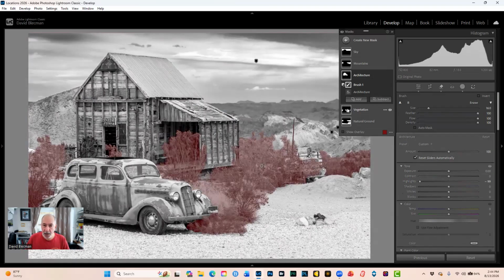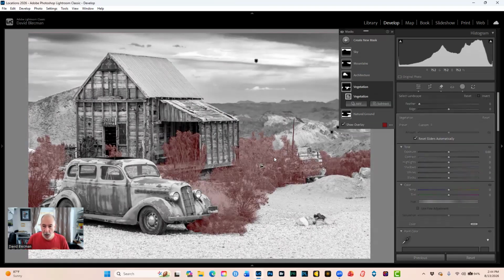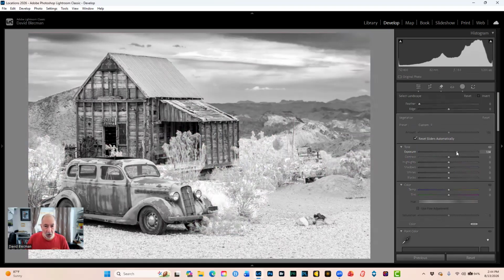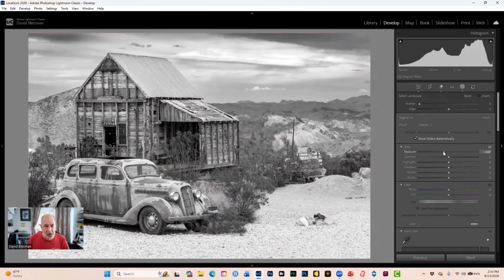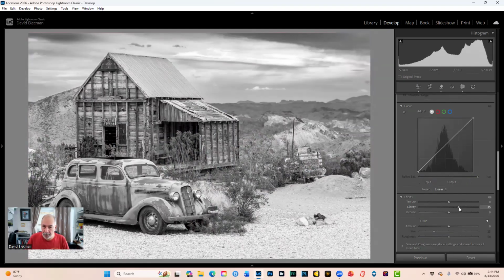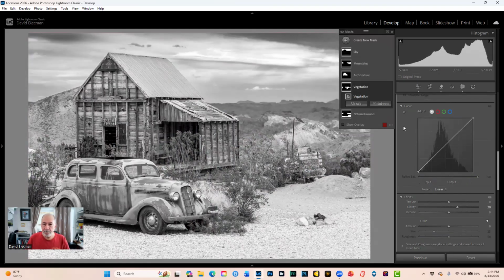Let's go to vegetation. Okay, what do I want to do to the vegetation? I don't know. Let's see if it looks brighter. Oh yeah, it looks like it snowed. No, I don't want to do that. Darker maybe? Maybe right about here, and then maybe I'll go add a little bit of clarity to it. Gives a little bit more punch.